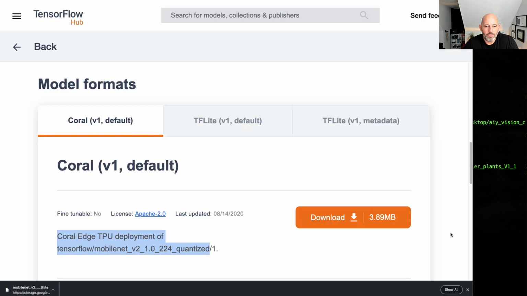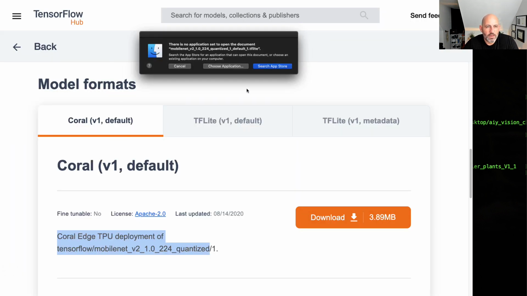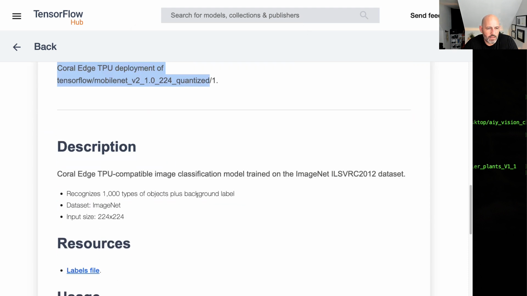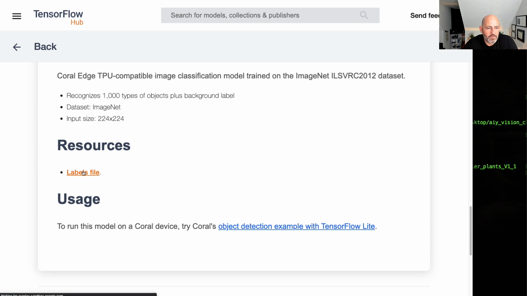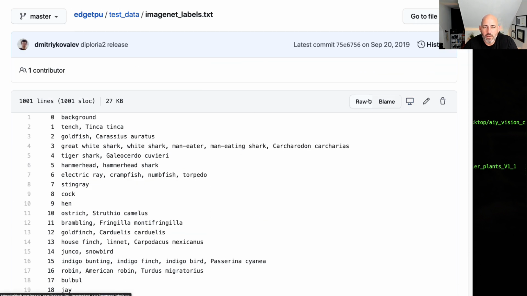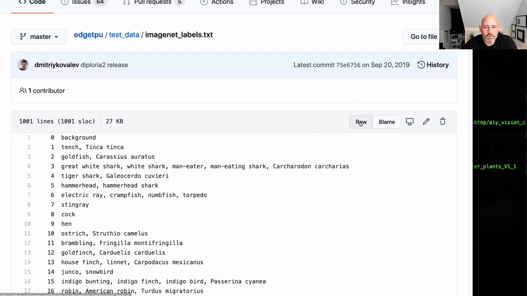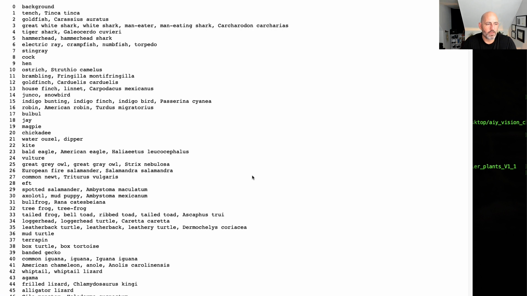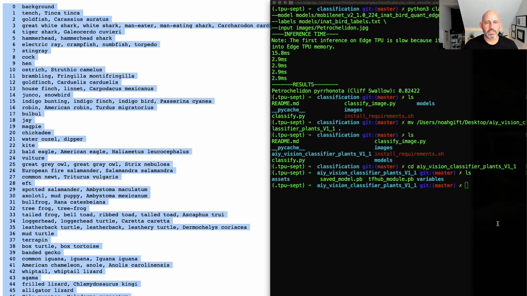Again, I will uncompress it. Okay, so this looks like it's just got a, oh, and then here's a labels file. Let's download that. Okay, this looks good. ImageNet labels. Let's just do this. Let's just copy this. We'll call this image. So yeah, I think I can do this now. I think I know what's going on.